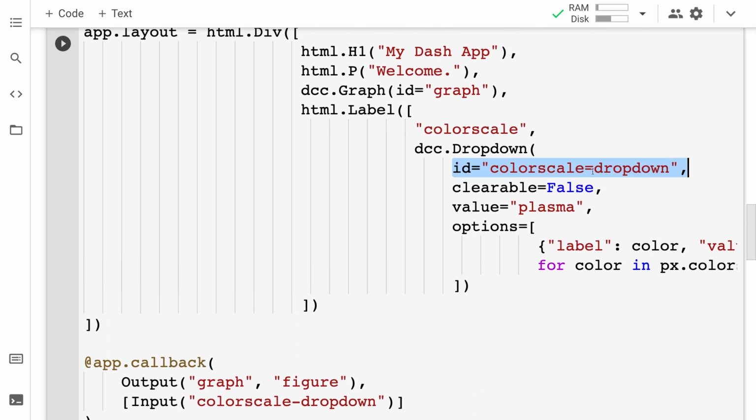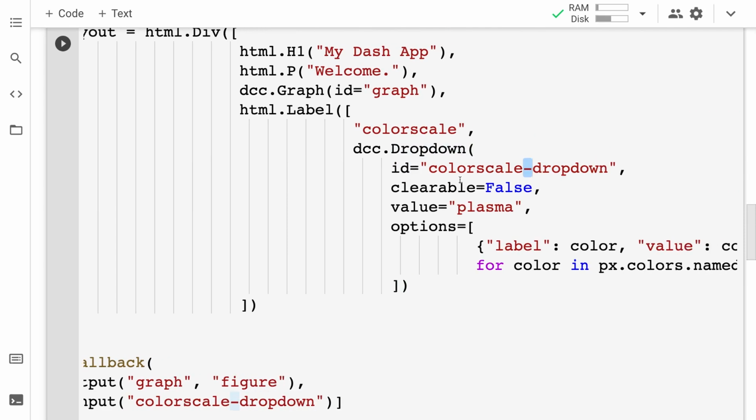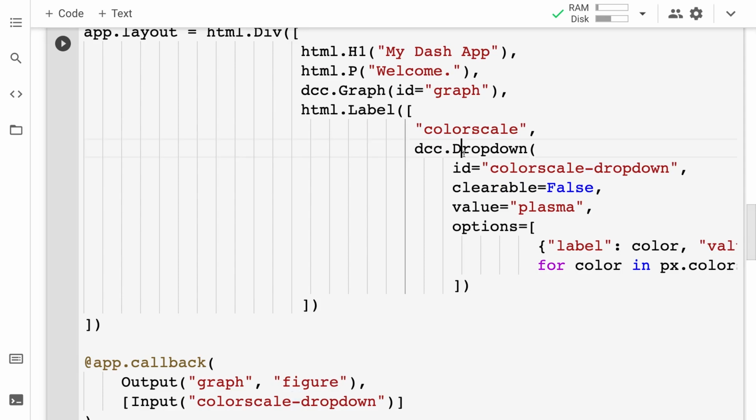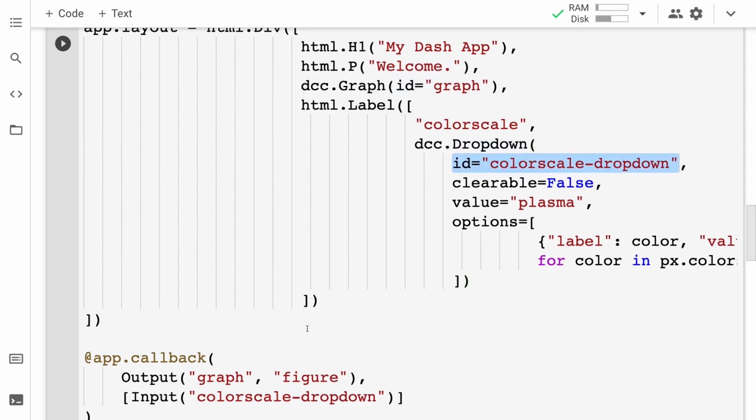Okay, so this means that whenever there is a change here on this color scale dropdown, just make sure here, by the way, that you use a hyphen instead of an equal sign in this ID. So whenever the color scale dropdown is interacted with, that's going to be considered input, and we're going to get its value from that.